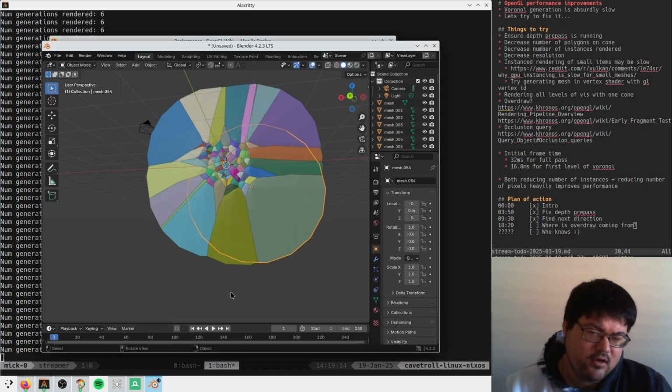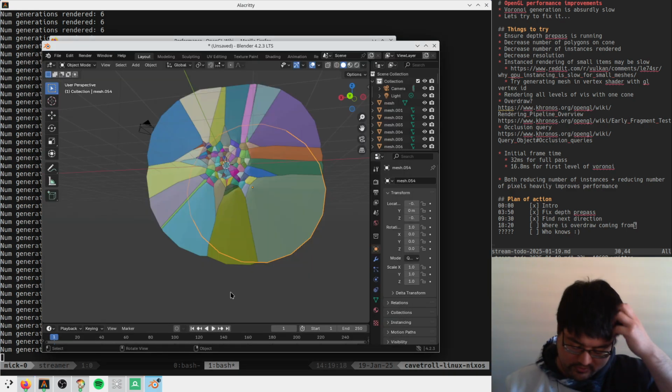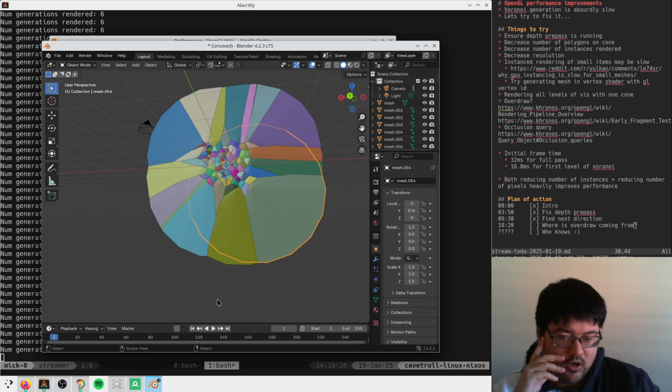It seems like the depth sorting of fragment shader stuff is run on a per fragment basis.